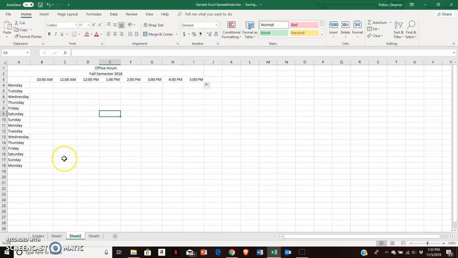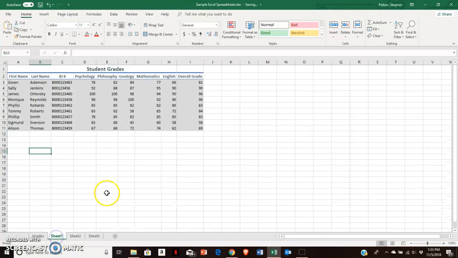A couple things that once you learn about these, you can get into more detail with how these things can work, but these alone can be very, very helpful if you're just starting out and you're trying to figure out some of the most basic elements of Excel.